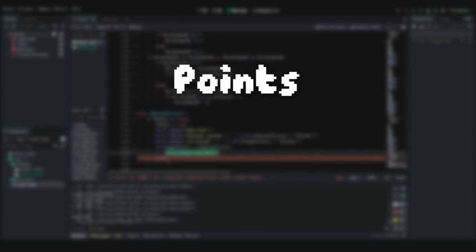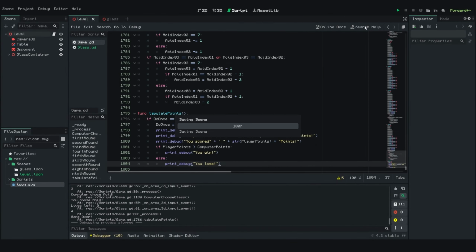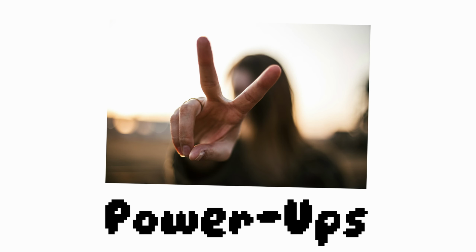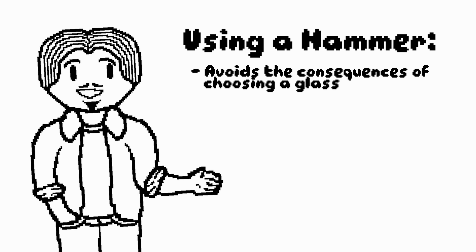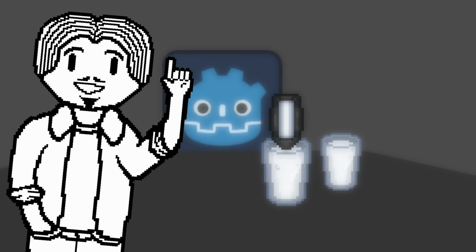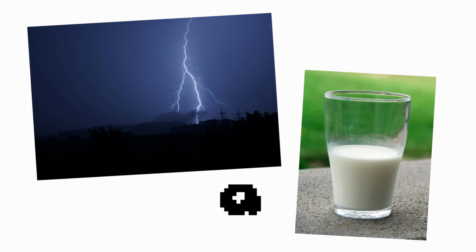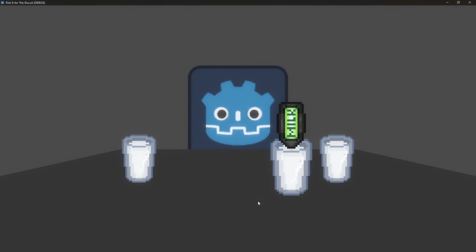The second and third day were both spent adding points and power-ups to the game. I decided to add 2 power-ups, one being a hammer, which you can use to break a glass of your choosing and avoid the consequences of picking it, and the other being a pH meter, which can be used to check whether a glass contains milk or acid.